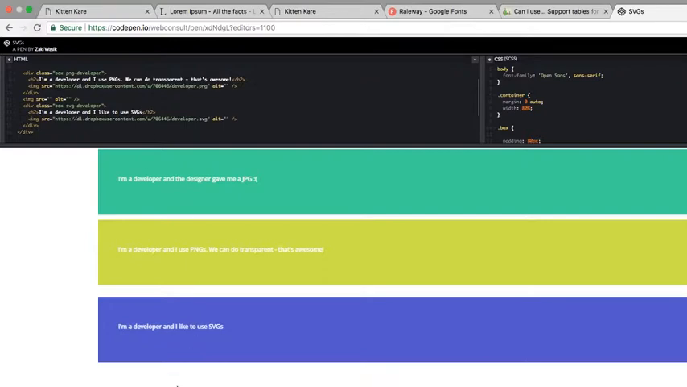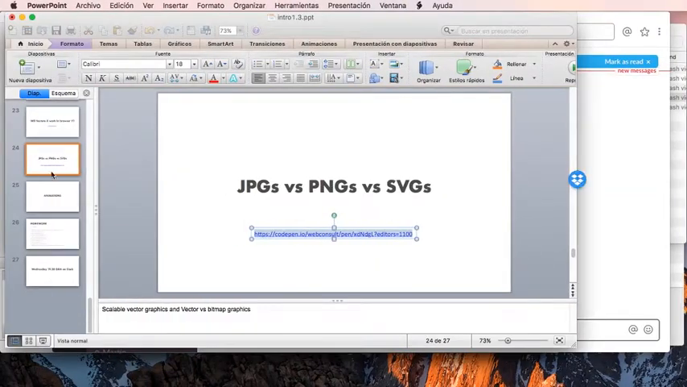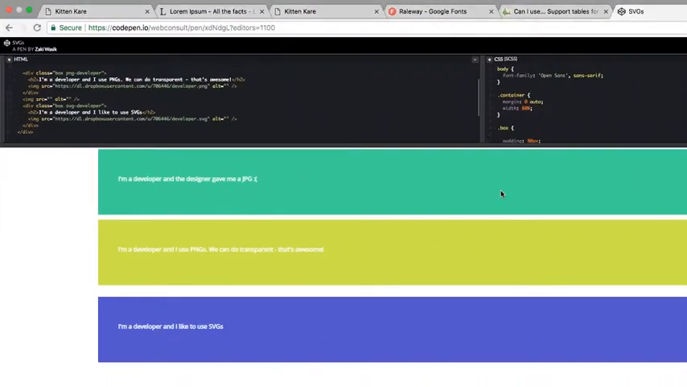Yeah, this is very specific. But the next thing we're going to talk about is the difference between JPEGs, PNGs, and SVGs. And I had an example with my images that don't work. So I'll talk to you about it and we can see it later.